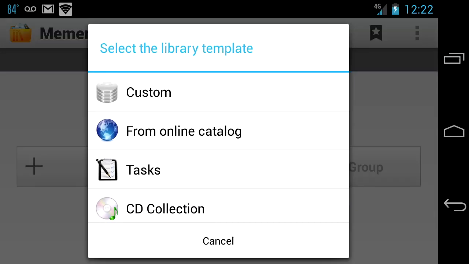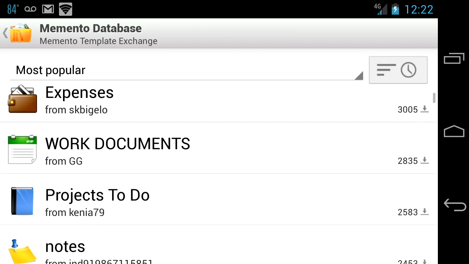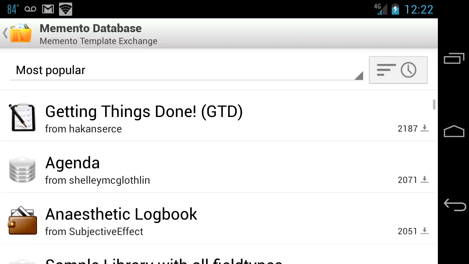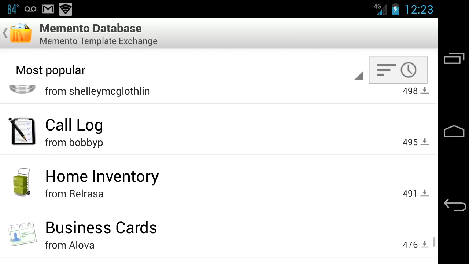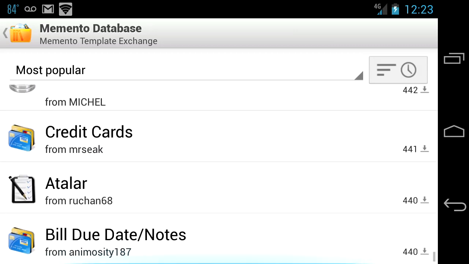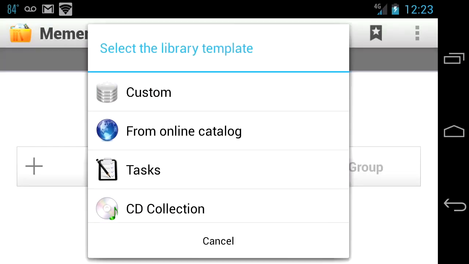Now I want to add a library. I have custom, from online catalog, task, CD collection, and more. The online catalog provides a bunch of library templates that have already been created by community users. You can download those if they fit what you're looking for, and they are a great help to cut down on some time to make your own library. But I'm going to show you how to do that yourself.